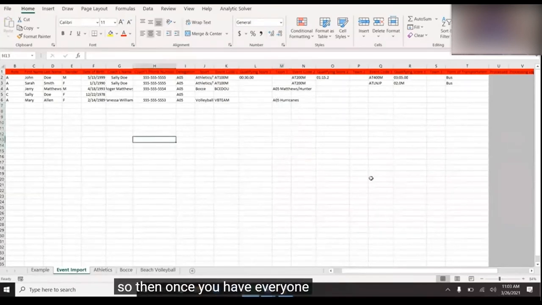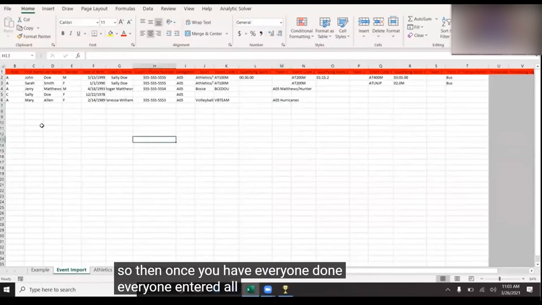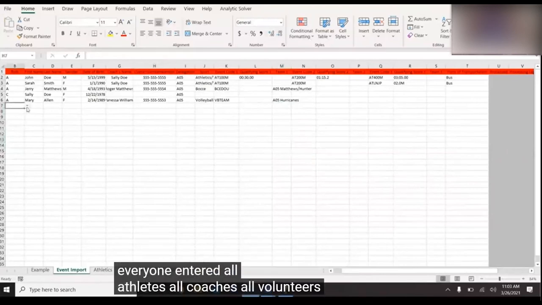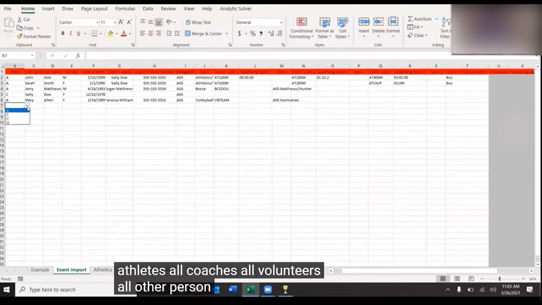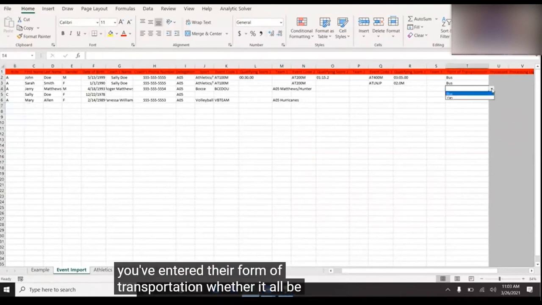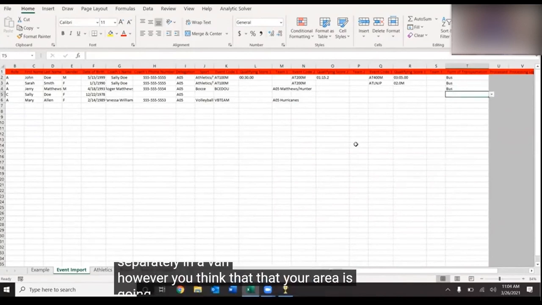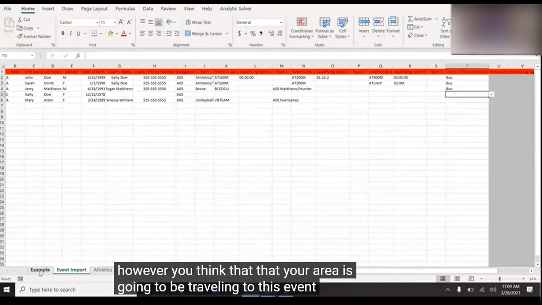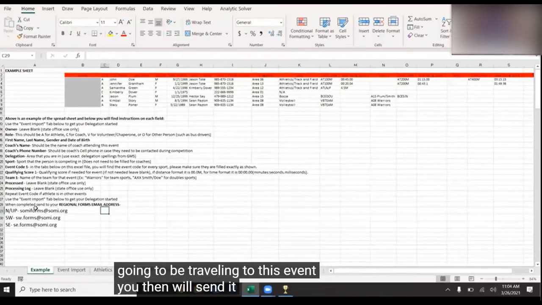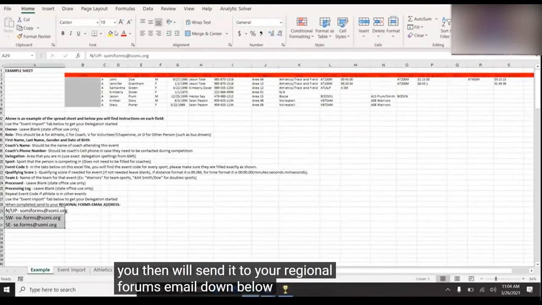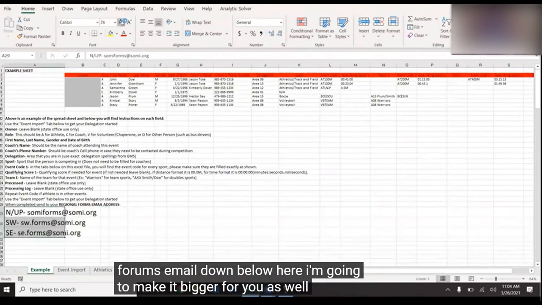So then once you have everyone done, everyone entered, all athletes, all coaches, all volunteers, all other person roles, everyone that could possibly be attending this event, you've entered their form of transportation, whether it be on a bus, or if they're planning to come separately in a van, however your area is going to be traveling to this event. You then will send it to your regional forms email down below here. I'm going to make it bigger for you as well.